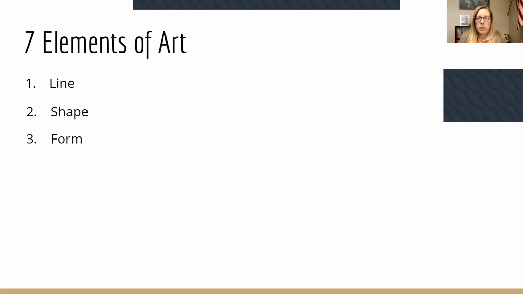The next would be form. So form is where you take those shapes or lines and give them form. You make them 3D, make them have more of a feeling of realism. And then there is space. So how you put your lines, your shapes, your forms on your paper in order to show space, like something is large or small or close or far away.